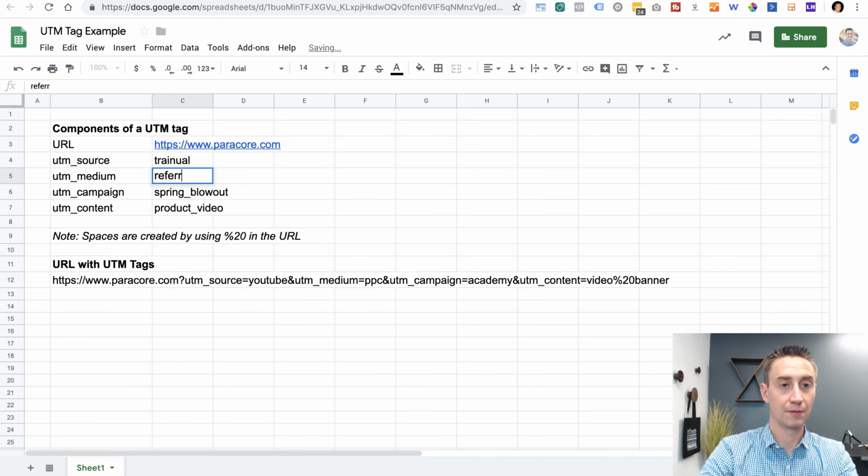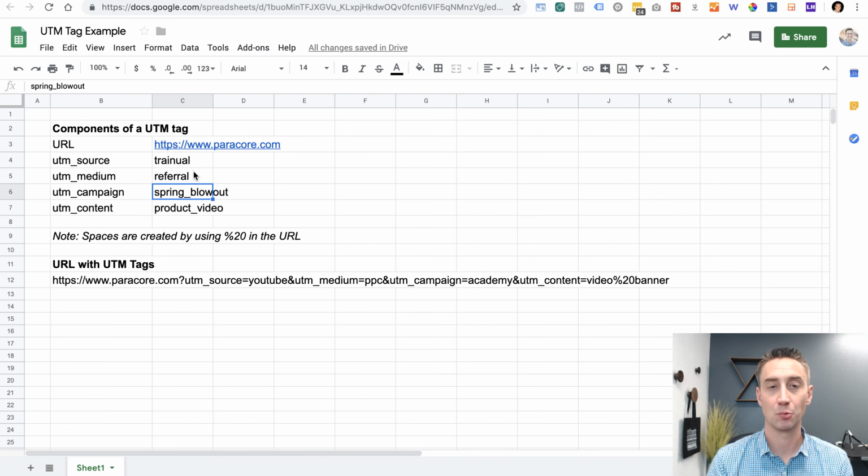referral, same thing, right? So really these first two are the ones that are identifying where the traffic's coming from, what type of traffic it is. And then the next two are really for you to just identify as a blowout, as a campaign or content. So these are then identifying what exactly, how you want to see the data coming into your analytics account.